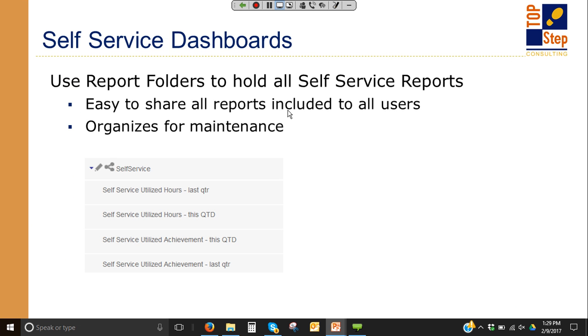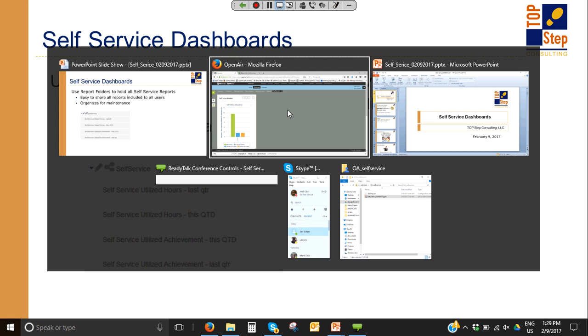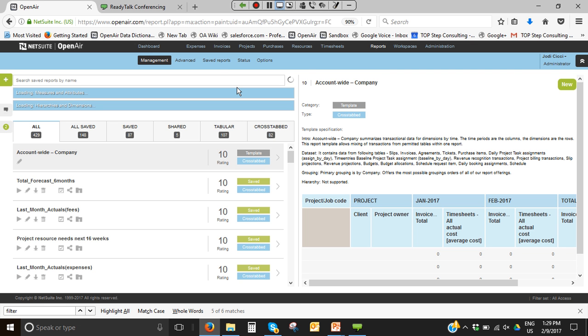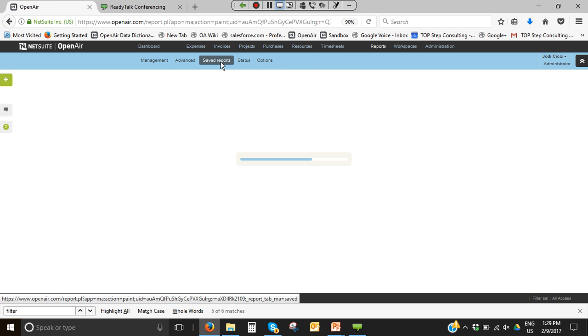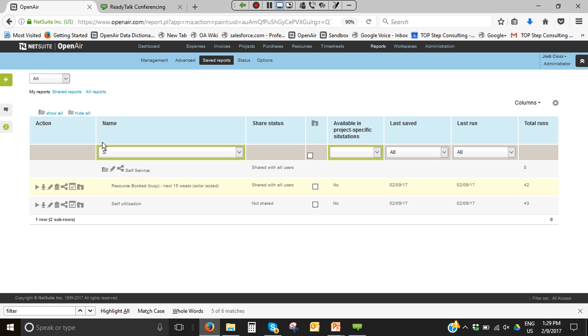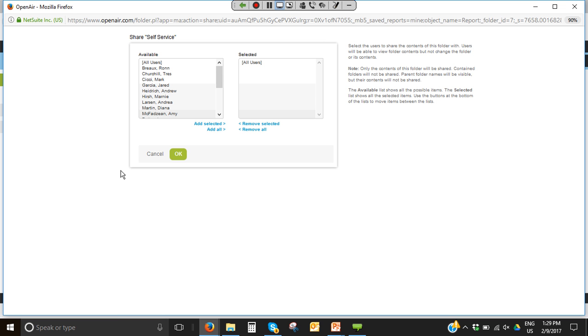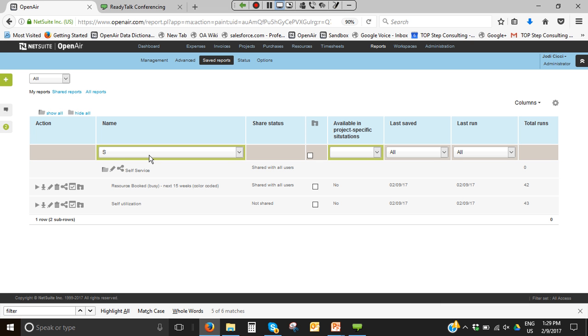I also recommend setting up a folder where you put all of these self-service reports, because remember, we want to make sure that the filter set on the report is set up to self-view. It's easy to maintain if it's in a folder by itself, organized so you know these are all the ones driving the self-service dashboards at the end of the day. And when you have it in a folder, all you have to do is share the whole folder with everyone. You don't have to share report by report if you don't want to. That way you ensure that the sharing happens as you push the dashboards out to everyone.